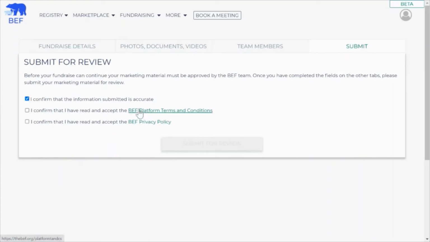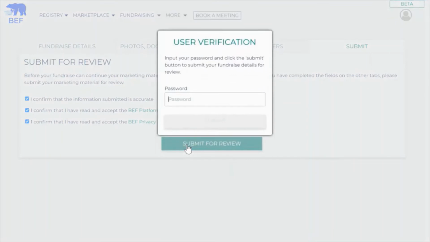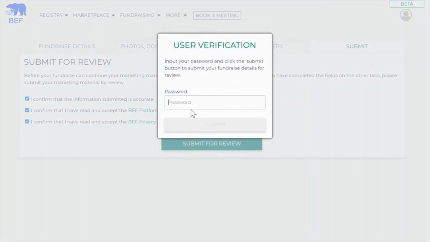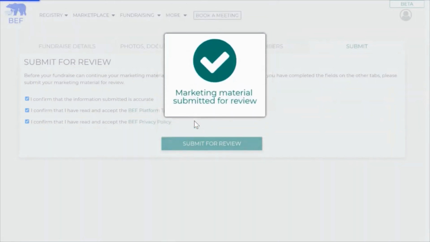As with always, you can view these by clicking the link here. And also you need to confirm and have read and accept the BEF privacy policy. Again, you can click this link here and view that. Now, once I'm ready, I then need to click the Submit for Review button. I'll then be asked to provide my password and then click Submit. So there you have it. We've now submitted our marketing material for review.